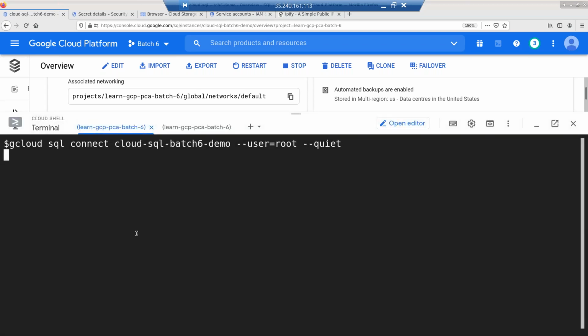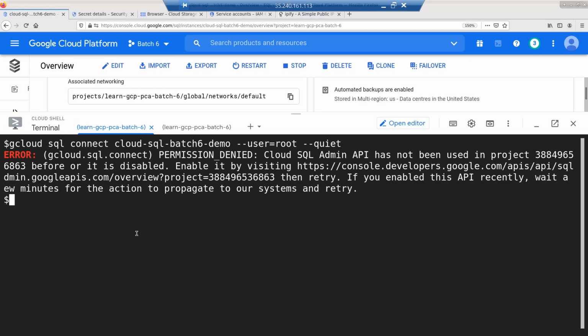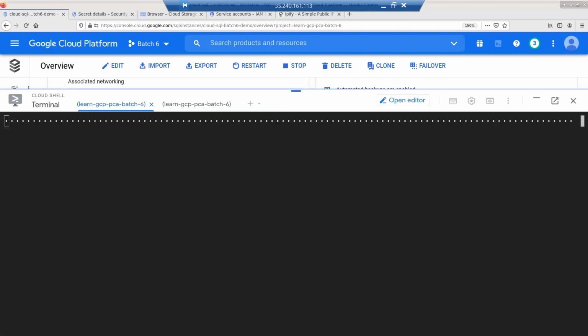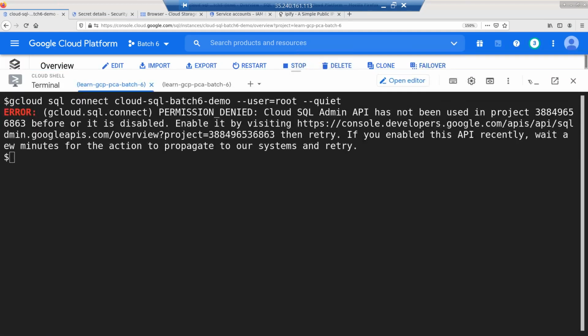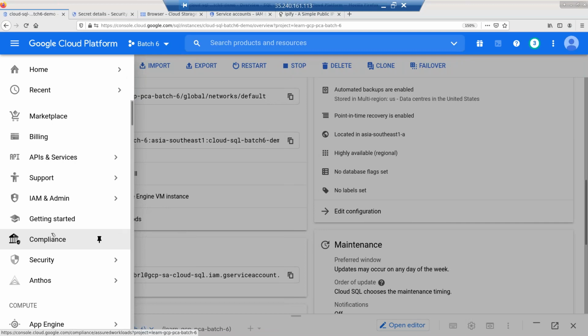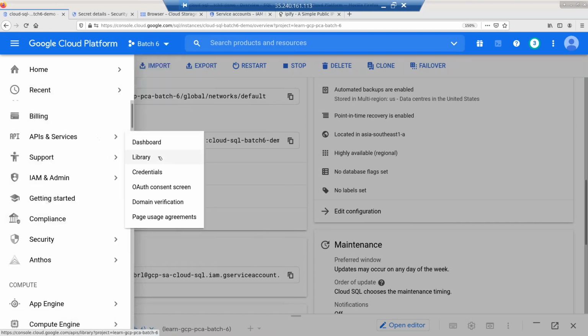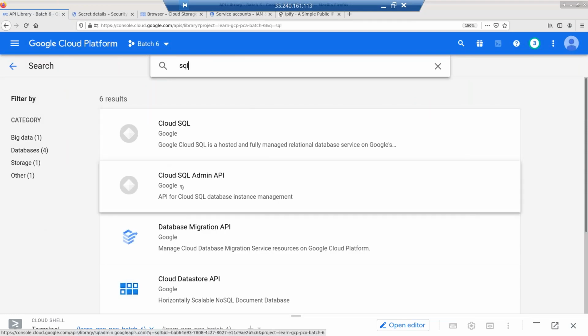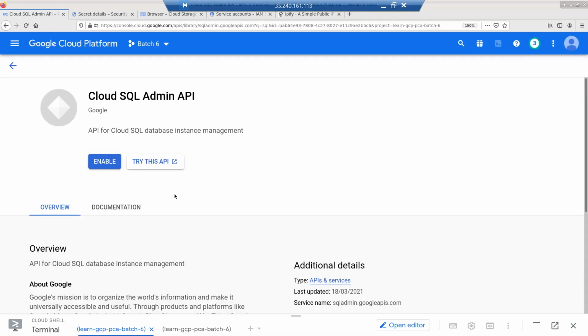Authorize this. Now you should see a command whitelisting your... okay, Cloud SQL API has not been enabled. I thought it was enabled, if I'm not wrong. So there's an API specifically which is not enabled, is what it indicates. Let's try to enable it. To enable the API, go to APIs and services, library, SQL Admin API. Oh, it's not enabled. Let me enable it.